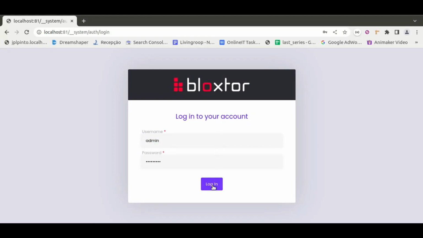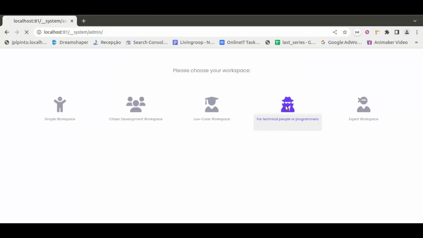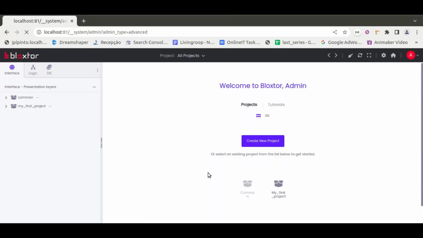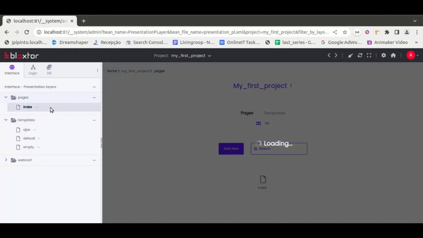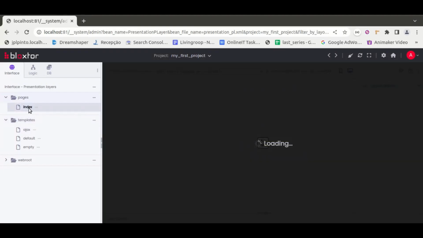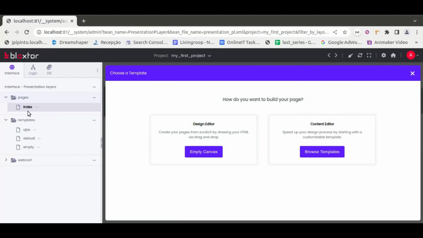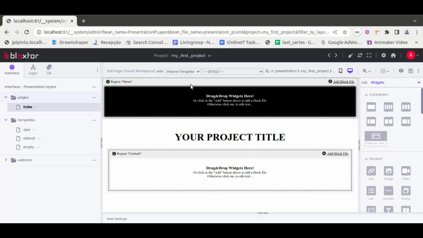So first thing is to log in to the framework, choose the advanced workspace and the selected project, and currently I can see that I have one page and 3 templates, which come by default when I create a project. So the first thing to do is to detect what is the template that this page is calling. For now we are using this index page. We could create a new one, but we just use what we have because it will be simpler.